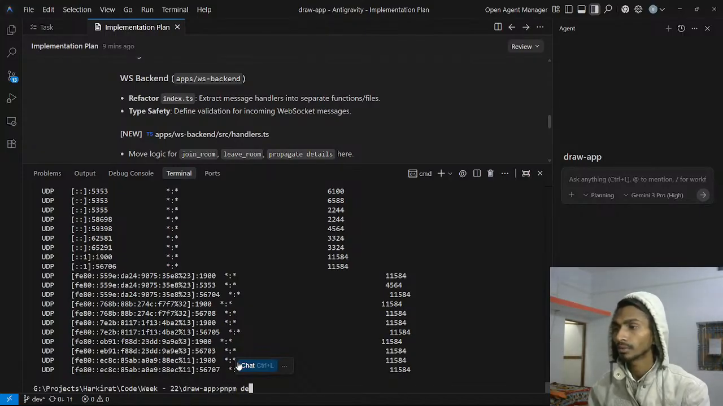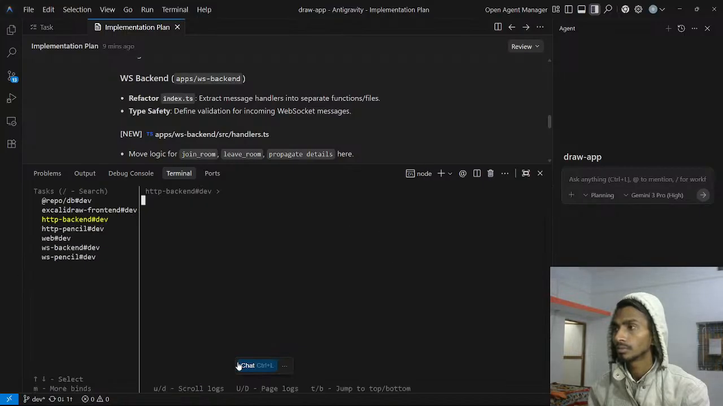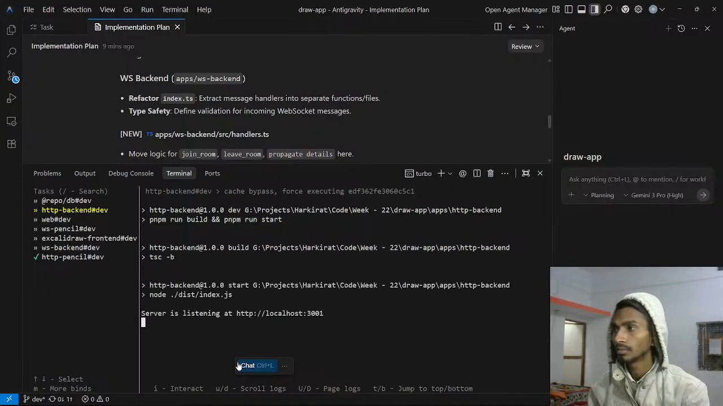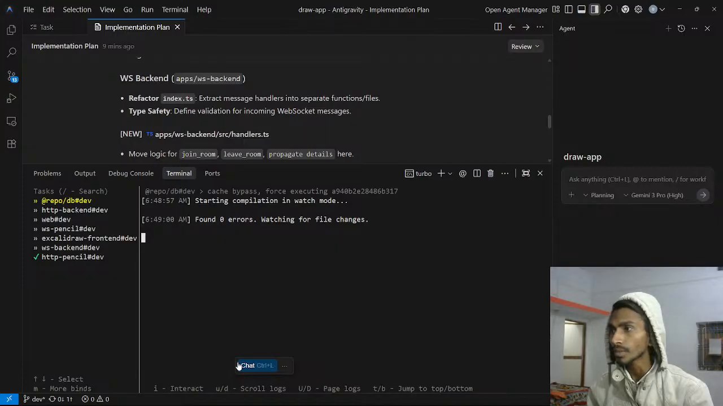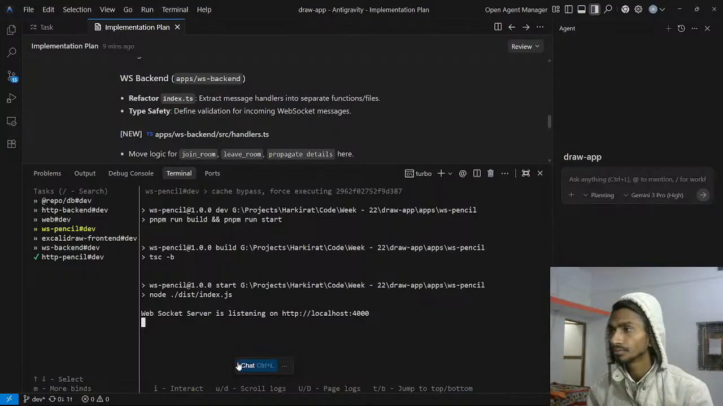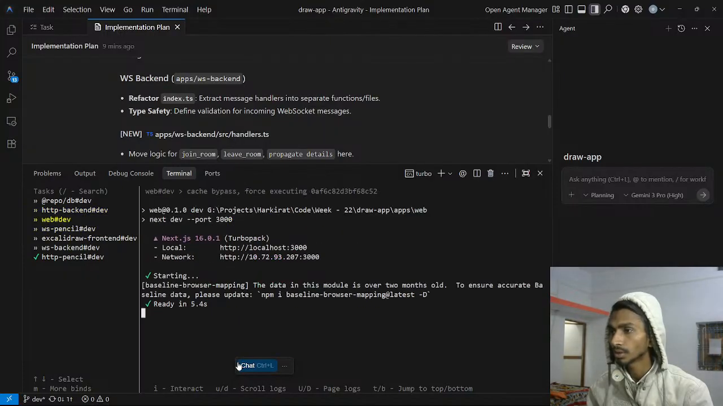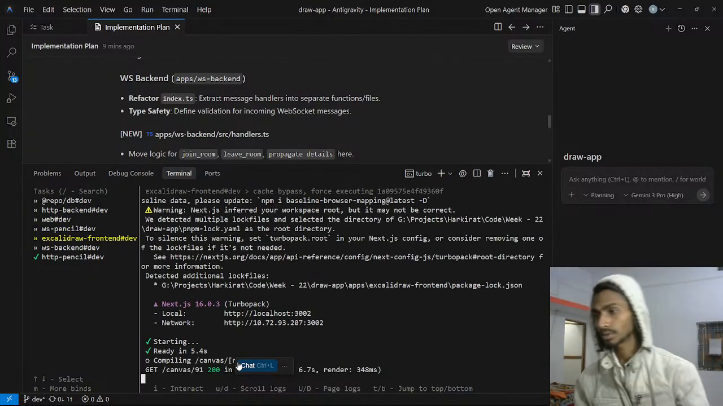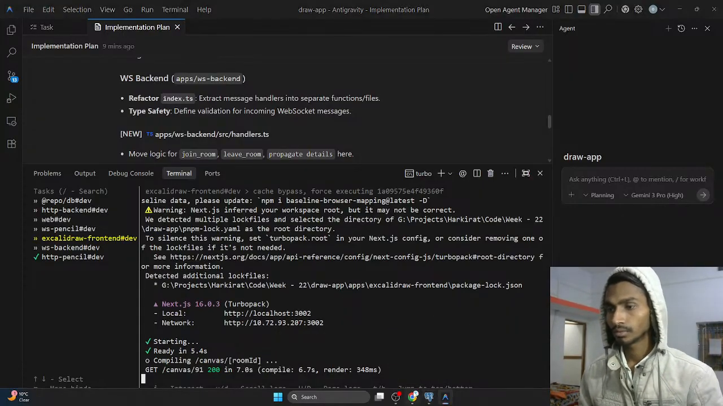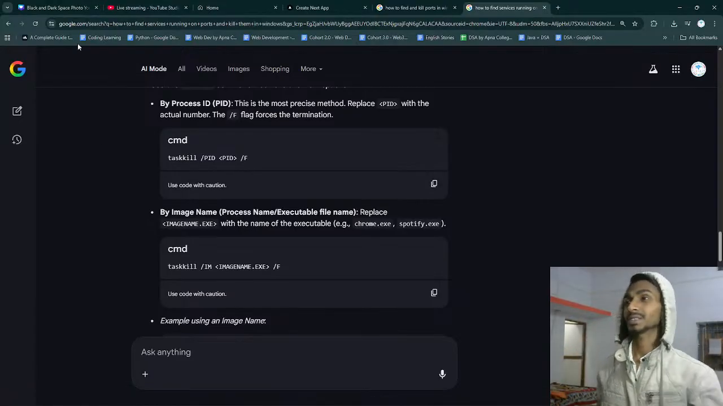pnpm dev. HTTP, this is running. This is also okay. Well, at least now things are working fine. There was crazy stuff, like stopping all the processes yourself. What is the next thing?